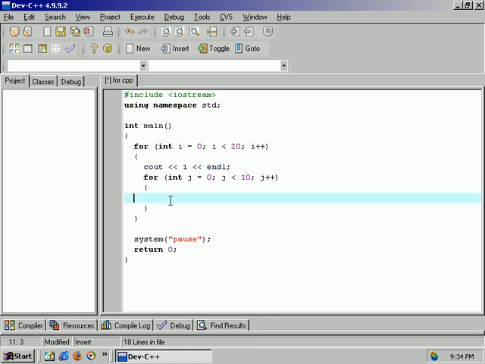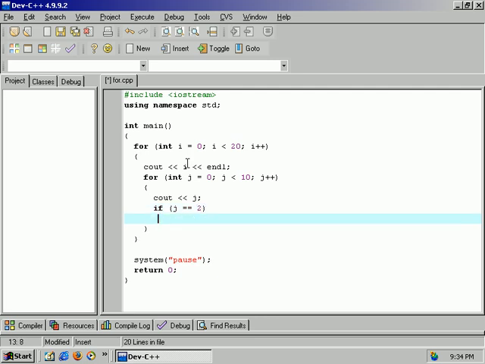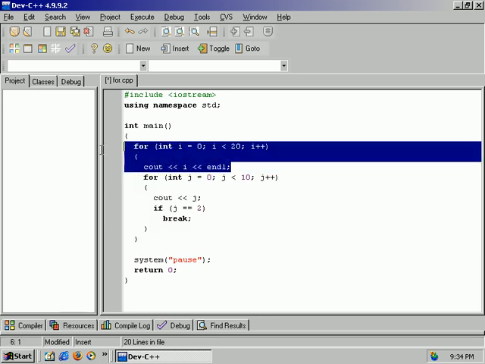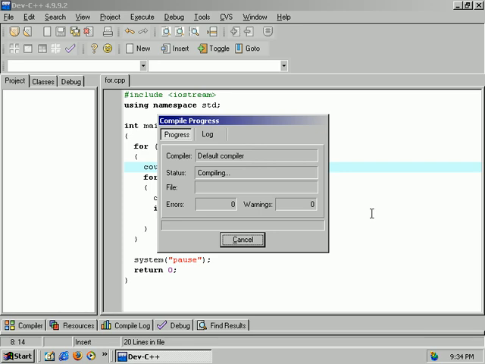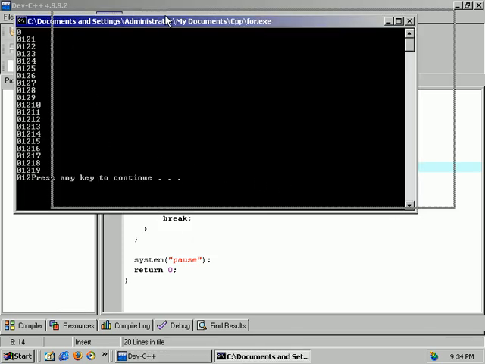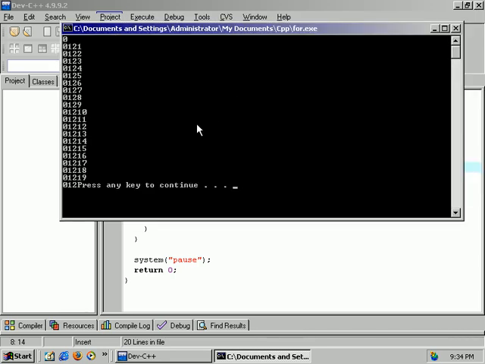And then here we'll do cout j, and then if j equals 2, break. So when j equals 2, it's going to break out of this and continue back to this. So we'll do F9. It concatenates everything together because I didn't do a line break, which is kind of nice. It's a cool little pattern.